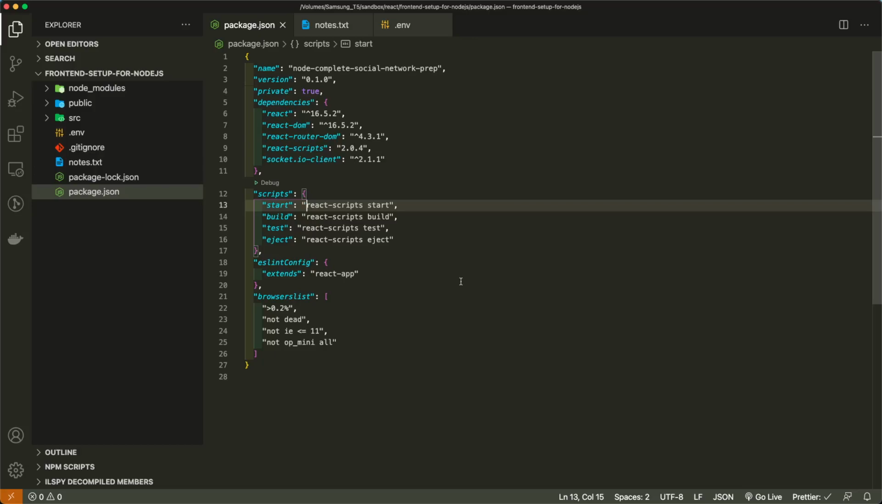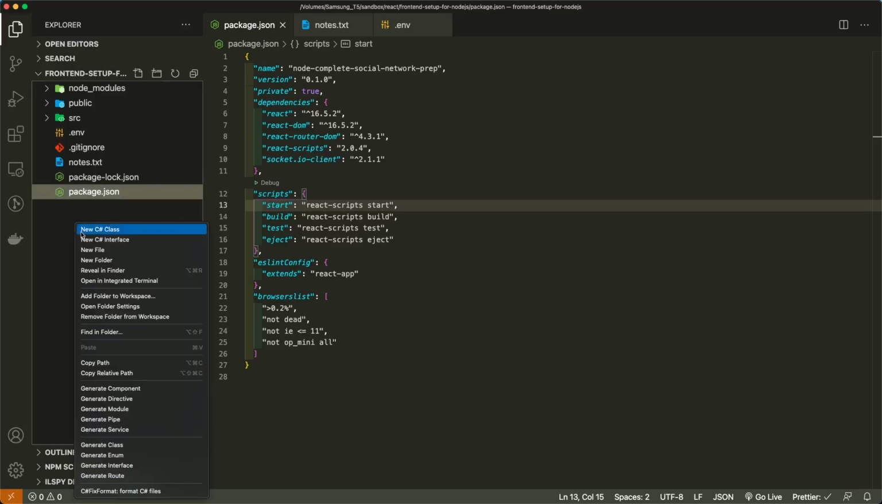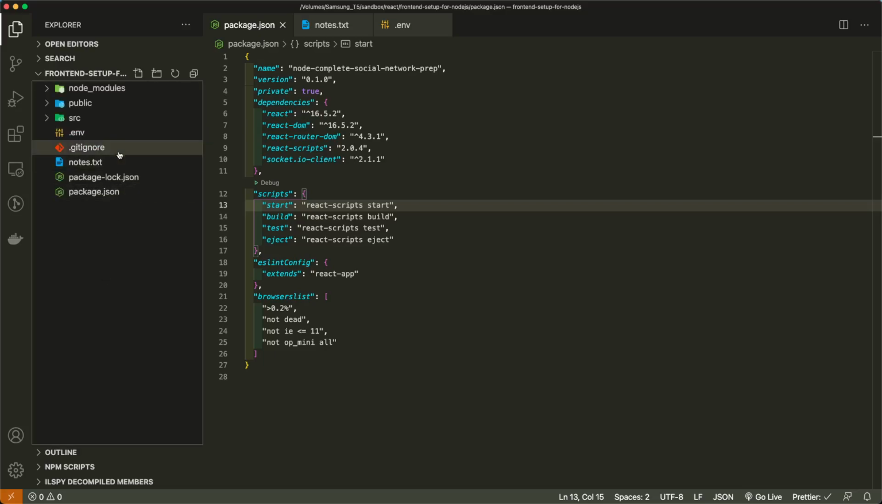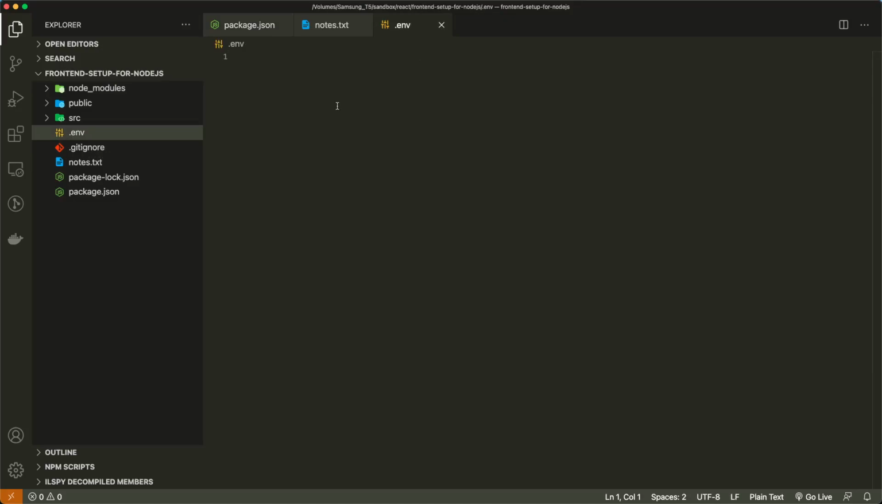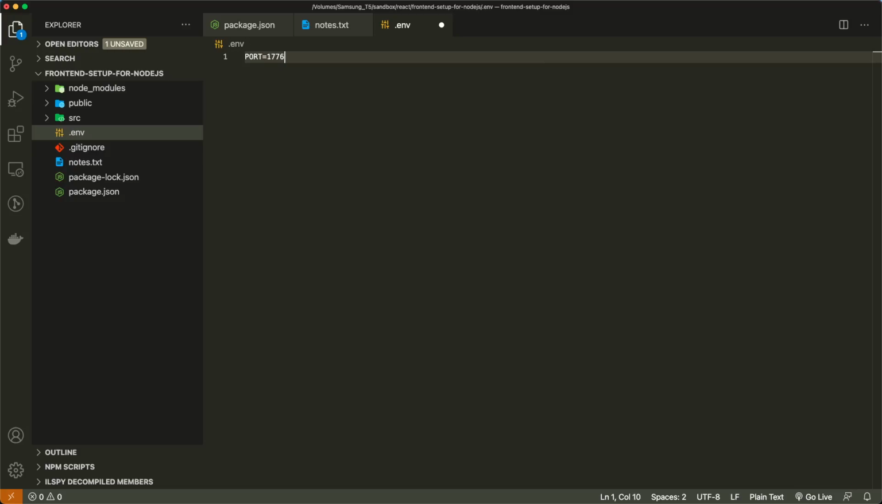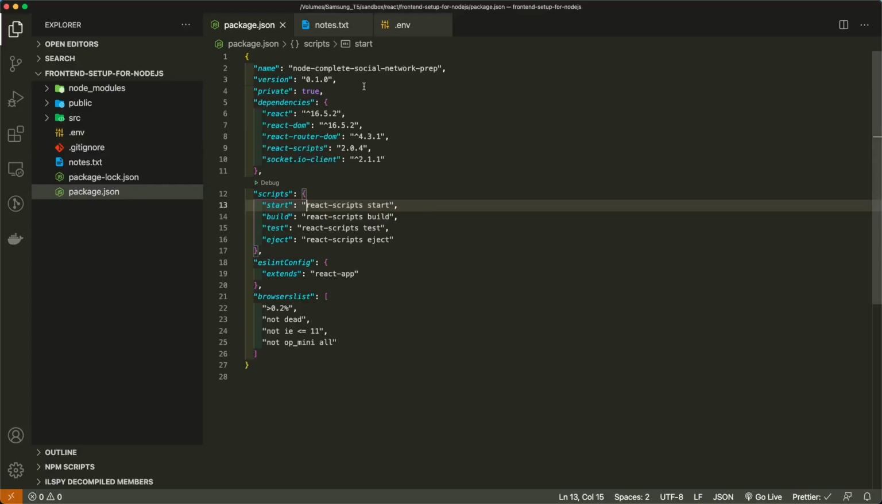So what are your options after that? Well, what you could do is create a local environment file by going right click, new file, .env. Okay, as you can see here, I've already created that file. And then in that file, you can specify the port. Again, PORT in all caps, 1776 or whatever port you want. And from here, you can just go ahead and issue the command npm start.